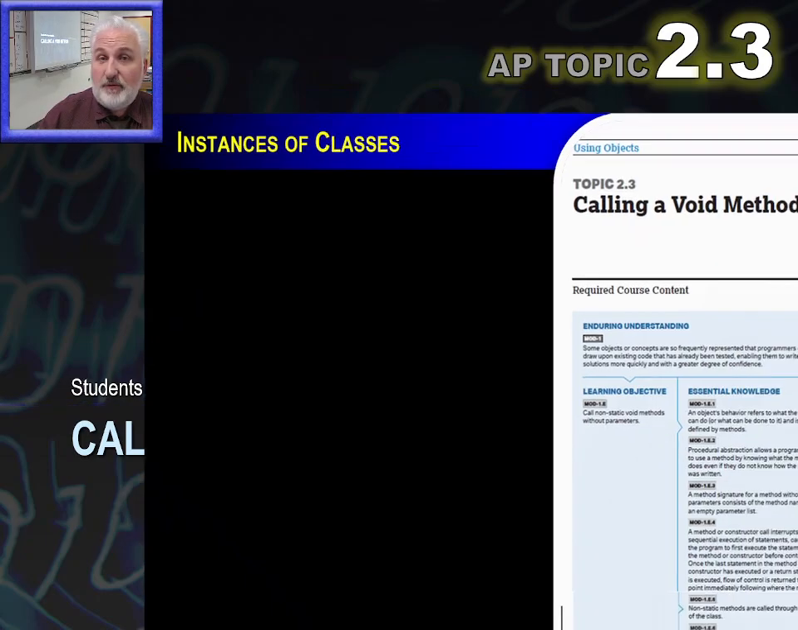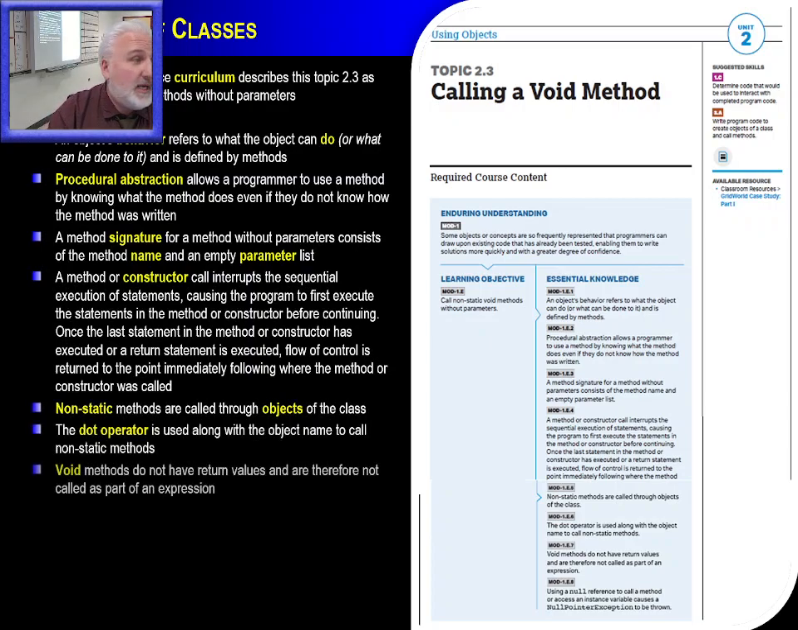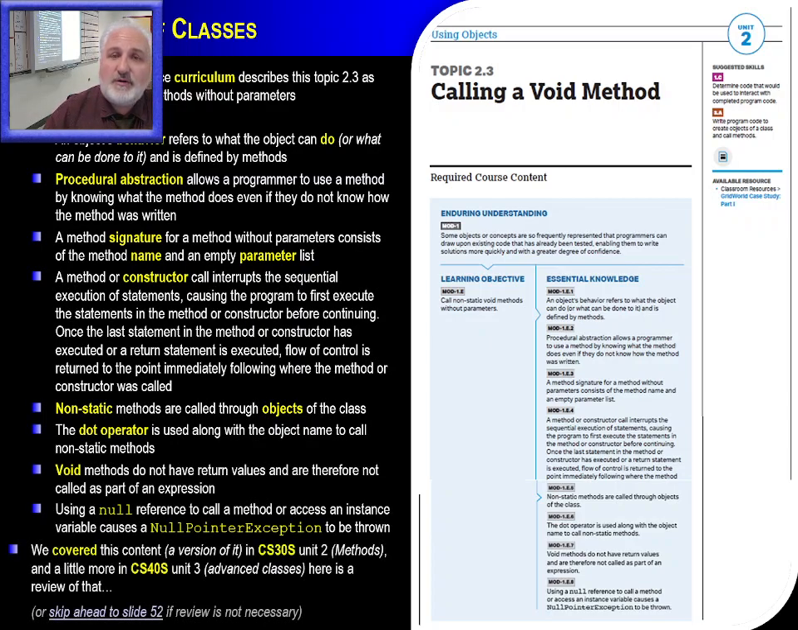All right, let's talk about calling a void method, which is section 2.3. Here's what the AP curriculum says. An object's behavior refers to what an object can do or what can be done to it, and is defined by methods. Procedural abstraction, what a fun term, allows a programmer to use a method by knowing what the method does, even though they don't know how the method was written. I describe this process as black box programming, where you can call a method without having to look at the method, right? But the AP likes to call this procedural abstraction.